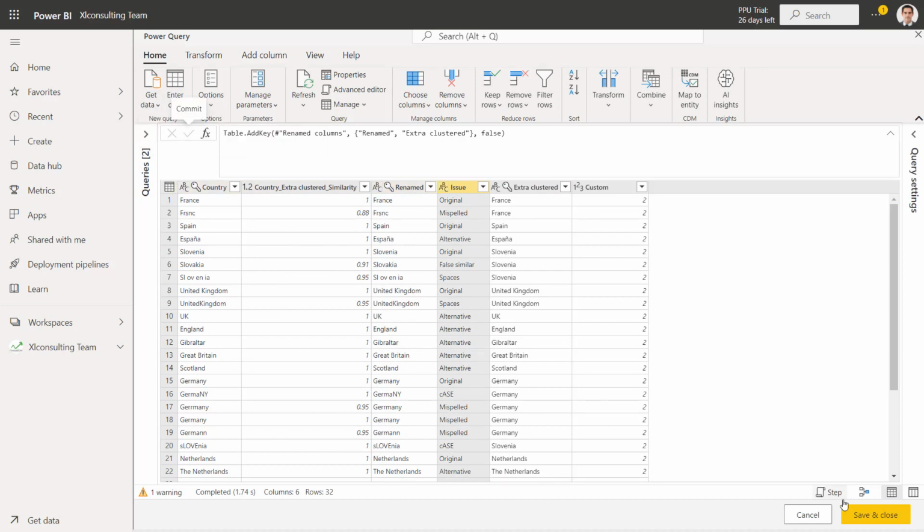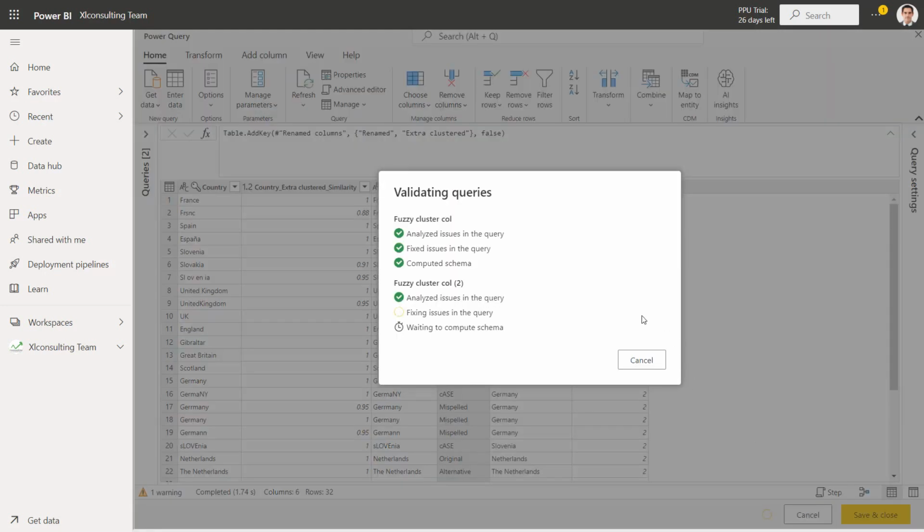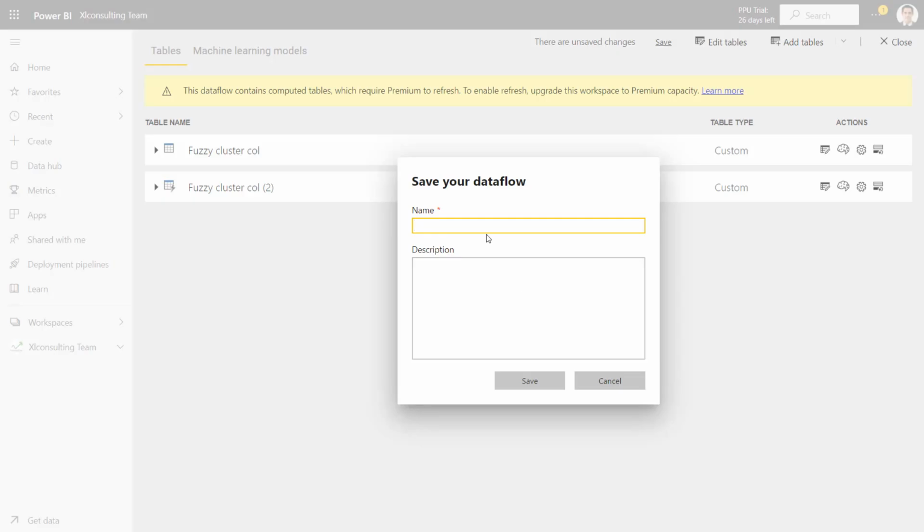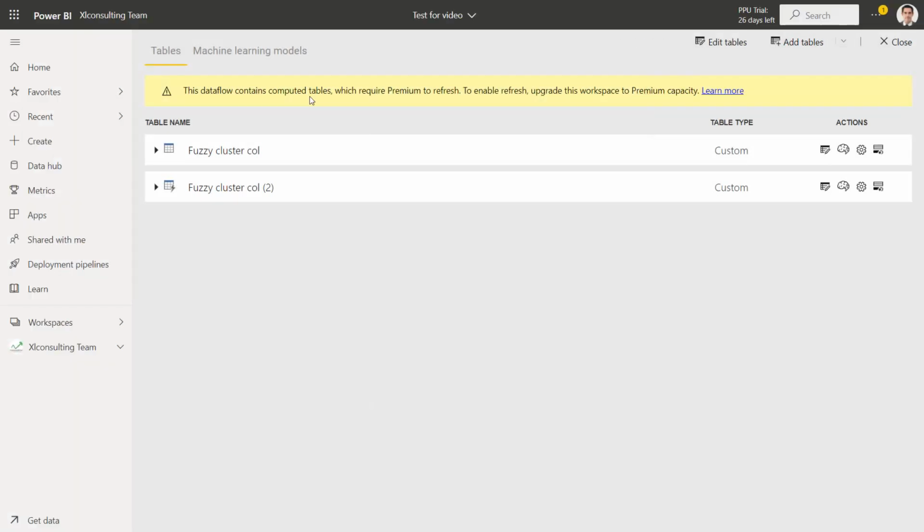So when you're done, you press Save and close, which is down here. Notice you have some more view options, ways that you can get to the view options down here as well. So Save and close, save your dataflow. So this is going to be test for video. Press Save. And notice that because it contains computed tables, which require premium to refresh, I need to make a premium capacity. That's for this second one. This one doesn't have that symbol, so that should be okay for refresh.